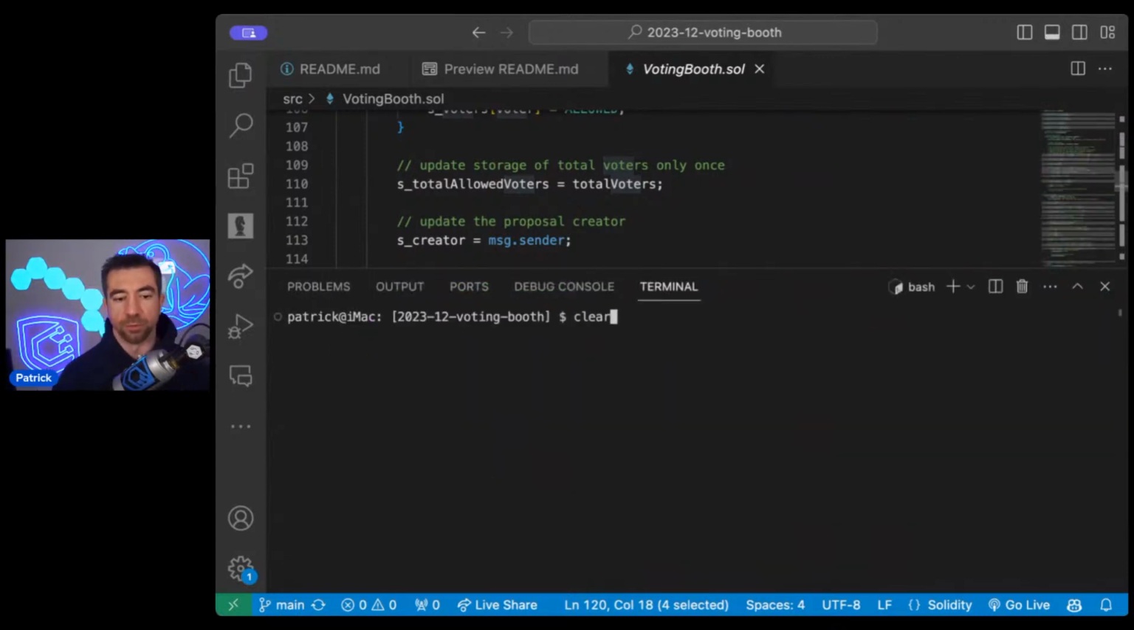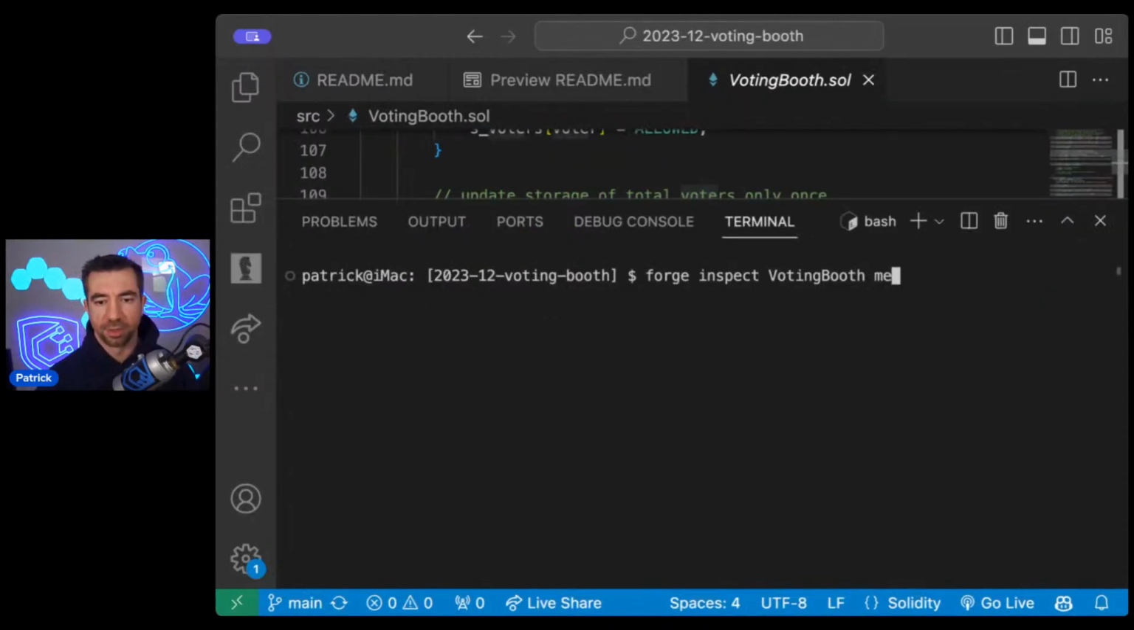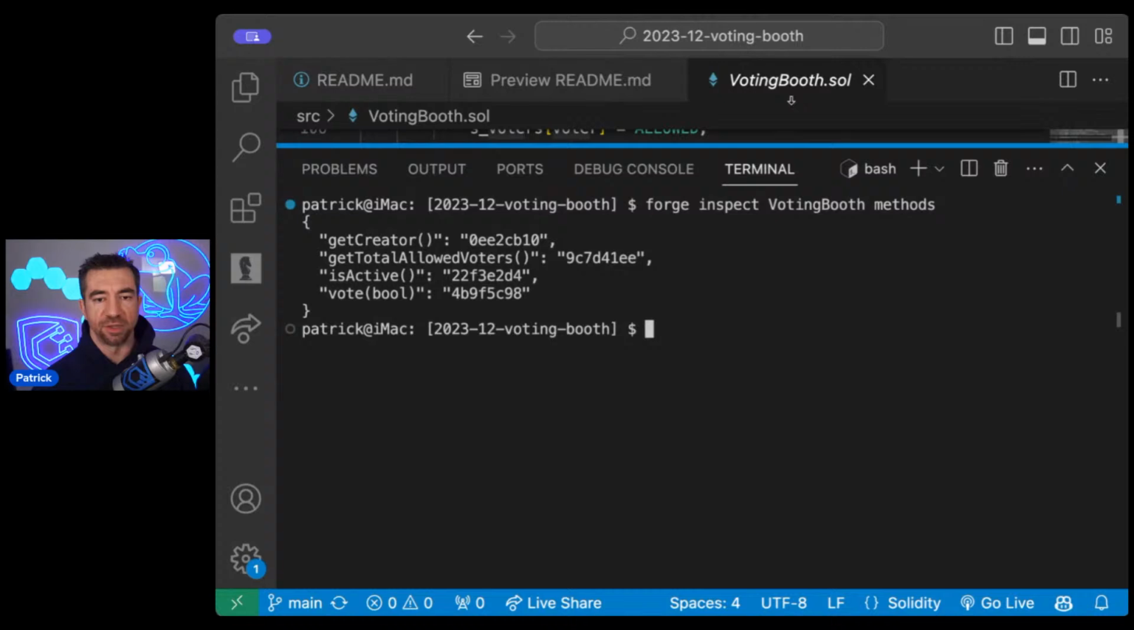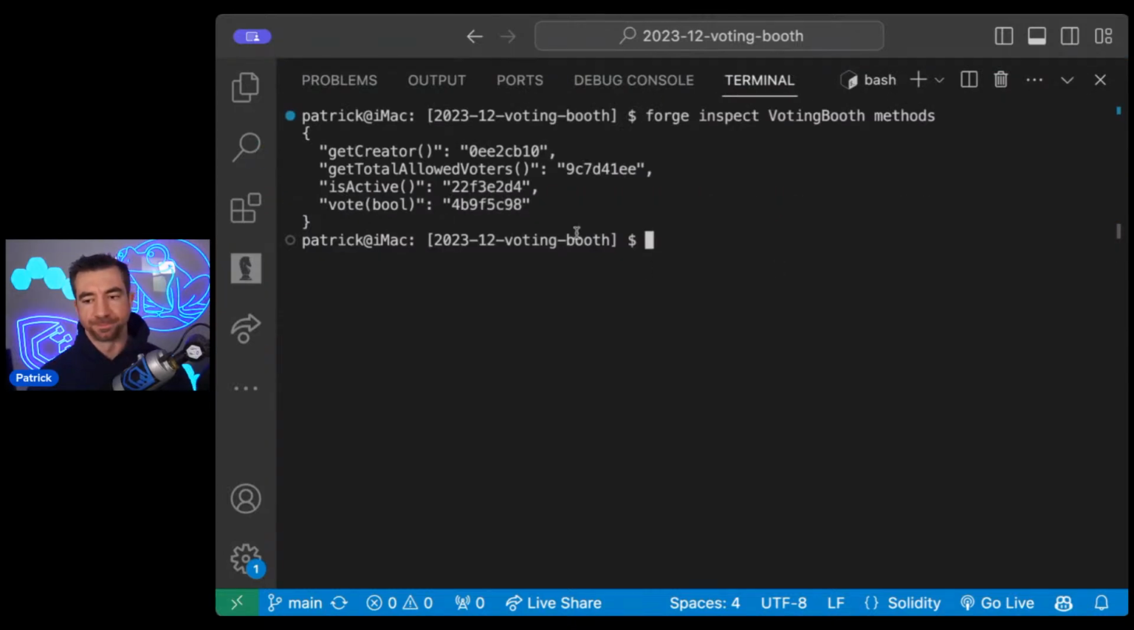Where's the vote function? Here is vote, right? And we can even do forge inspect voting booth methods. Let me zoom in just a little bit here. We can see all the methods in the voting booth contract. This is obviously a Foundry code base. I already ran forge install, forge build, etc. We can see exactly all the different functions this has: get creator, get total allowed votes, is active, and then vote.